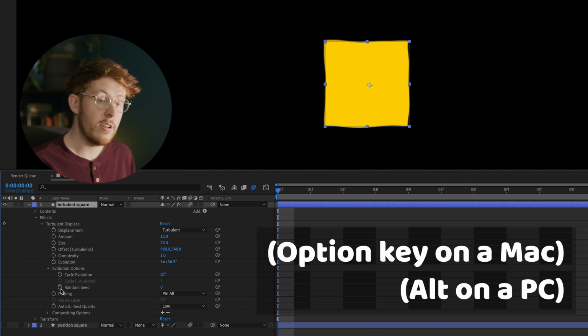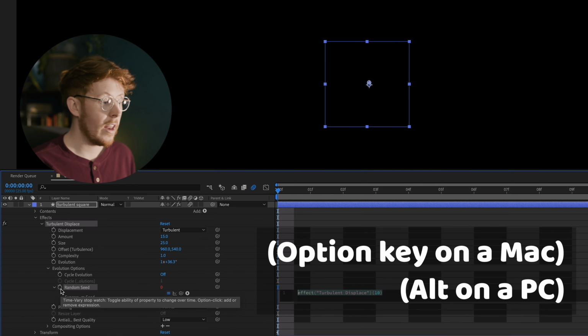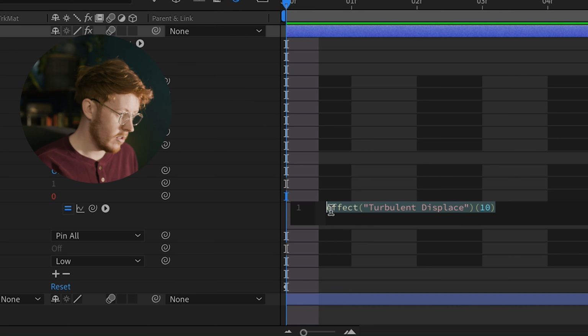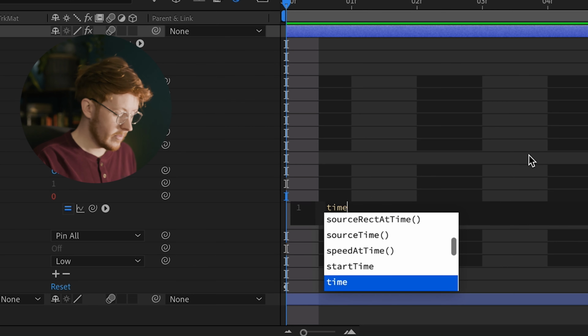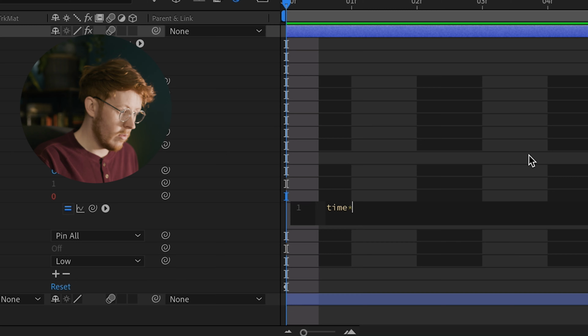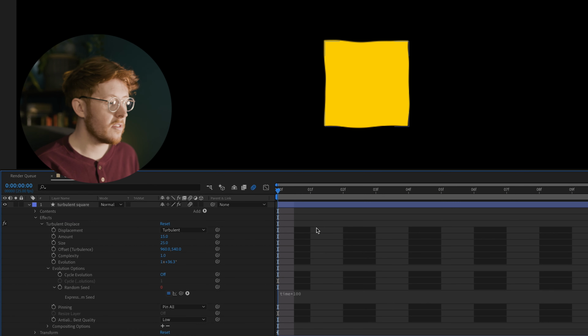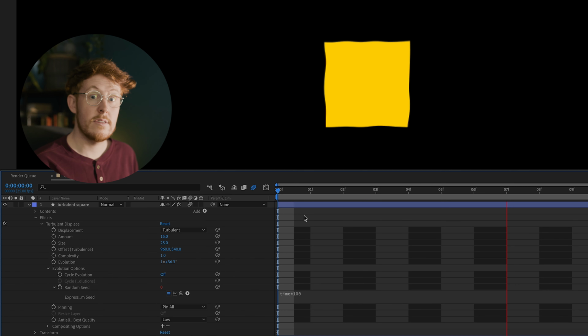Then we're going to hold option and click on the stopwatch on random seed. Click in our expression box and type time star 100. Click anywhere else on the screen. Look at that! It's dancing at 100.